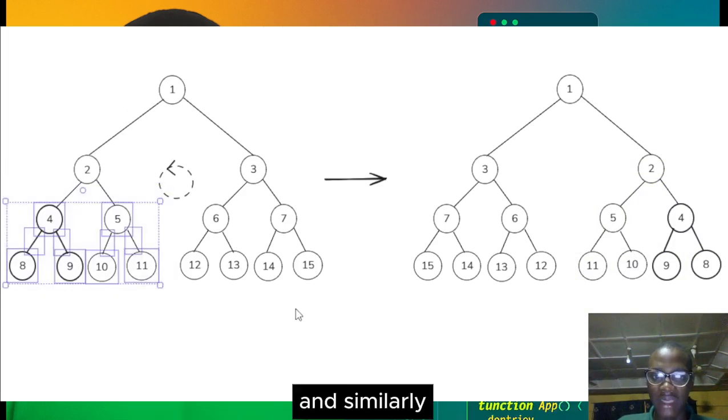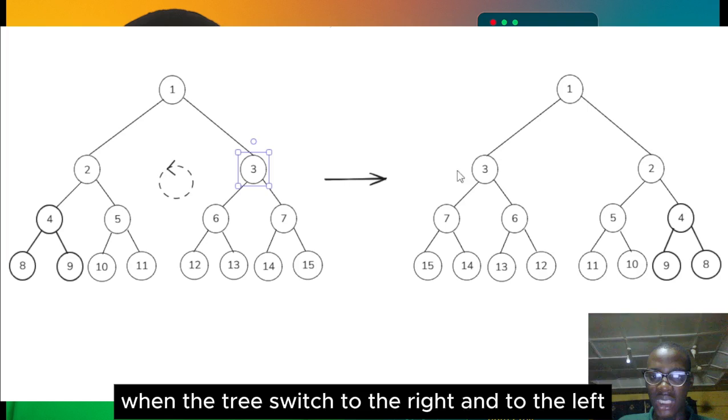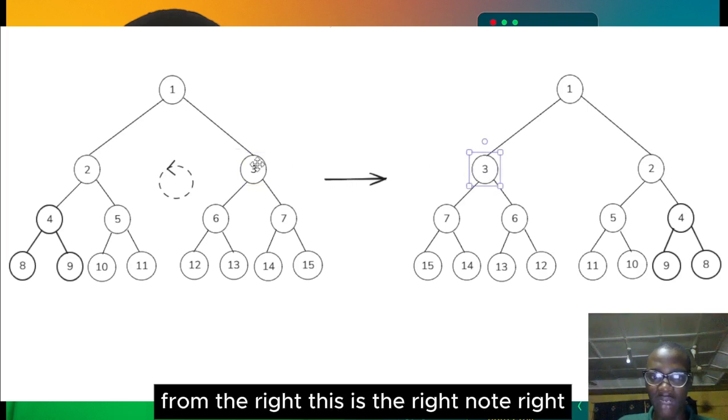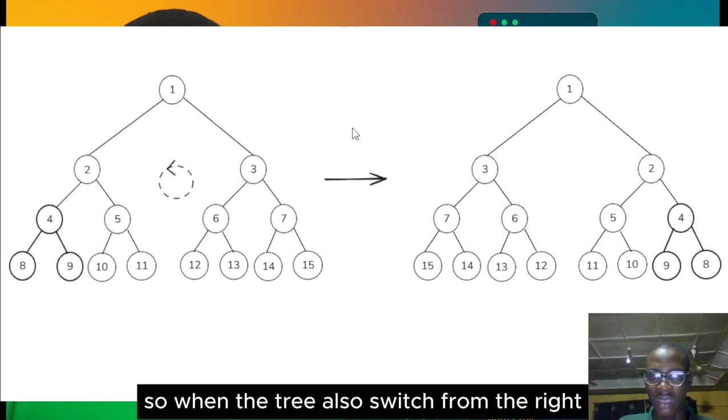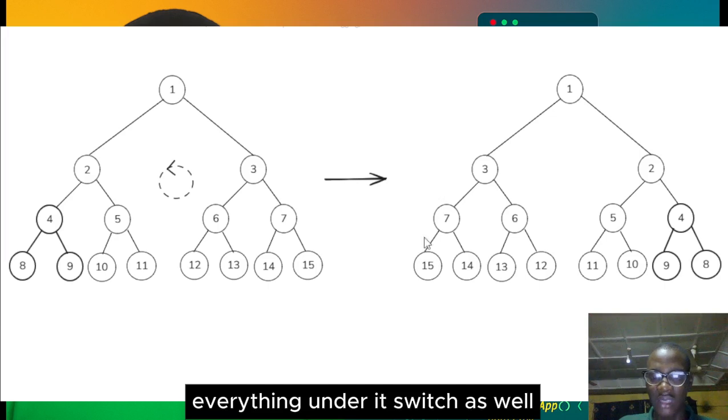And similarly, when node 3 switches to the left from the right, this is the right node, right? This is left here. This is right here. So when node 3 also switches from the right, everything under it switches as well.